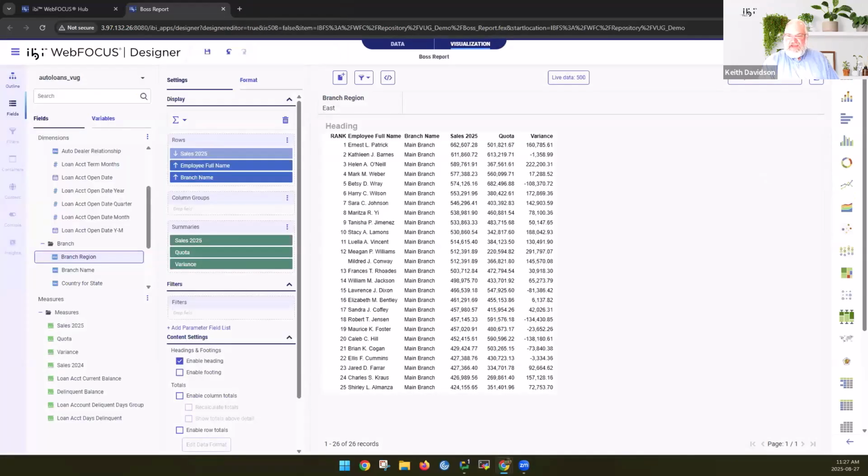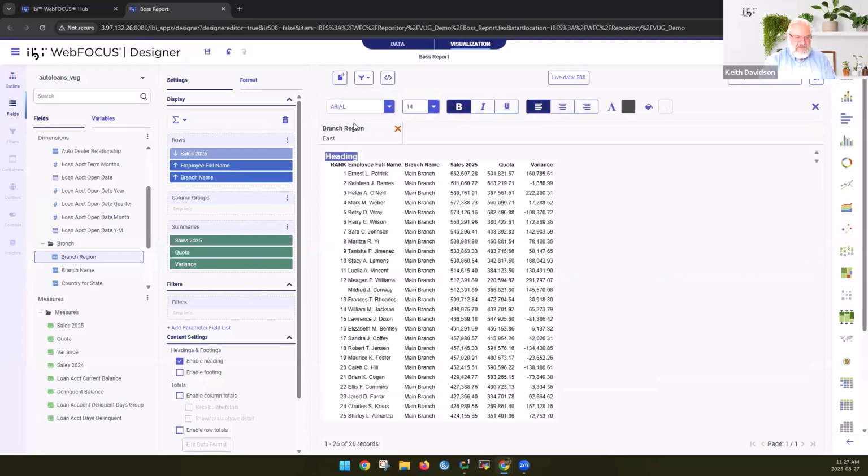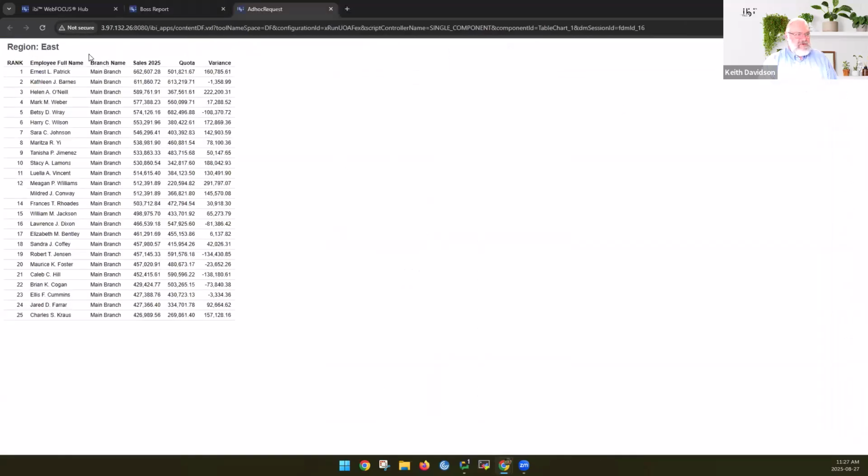So I added the other thing I might want to do quickly is I'm just going to add a title, because we're going to be filtering on region so that we can see which region this report is going to go to. There we go. And we'll just double check that. And there we go. Okay, so now we know what region we're looking at because I took it out of the report.